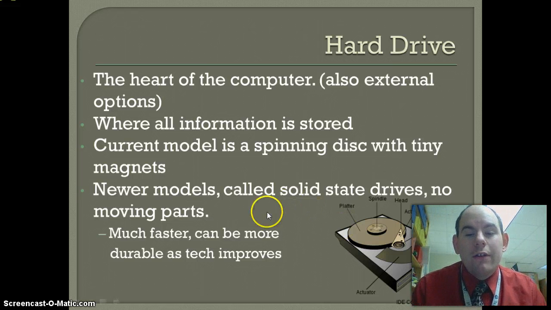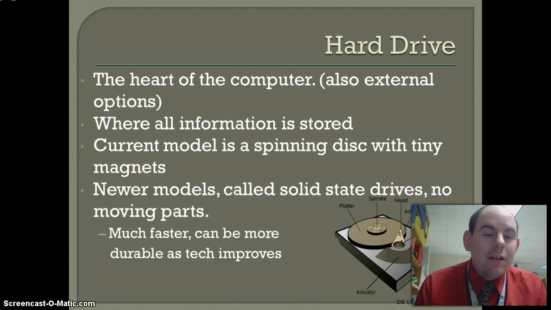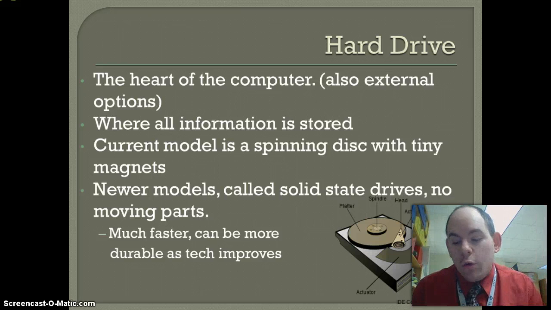New models are called solid state. They work more like a USB drive that you just plug in. But the solid state drives work really fast, and there are no moving parts, so they're expected to have a longer life. Plus, they move quickly.